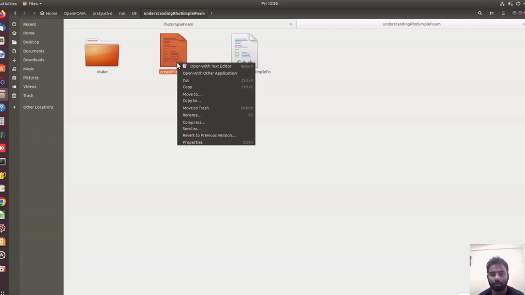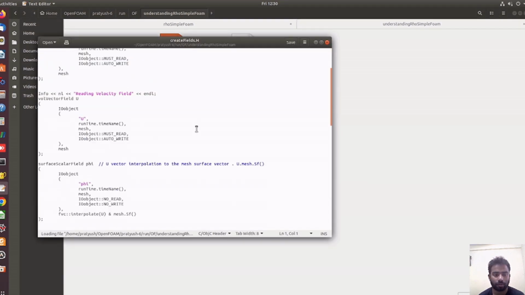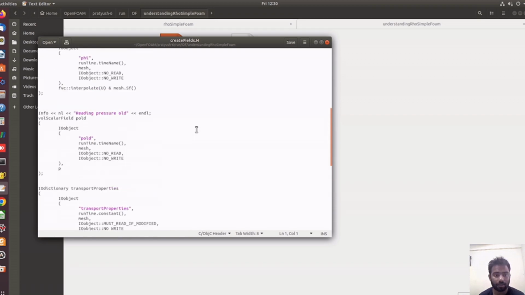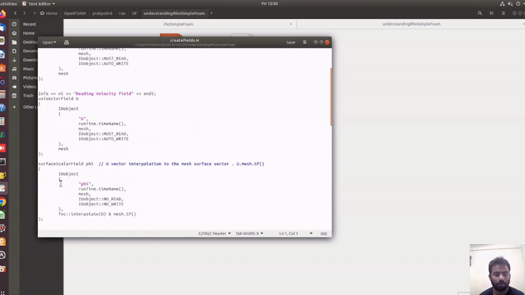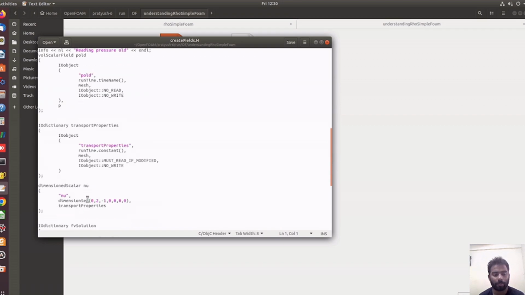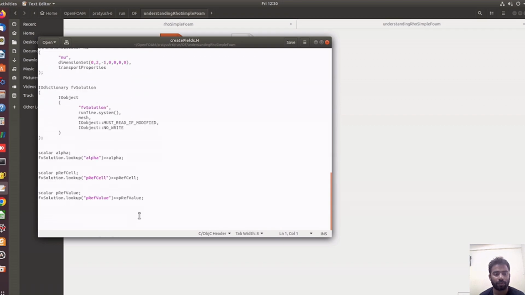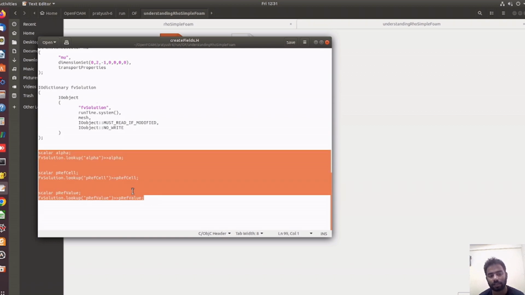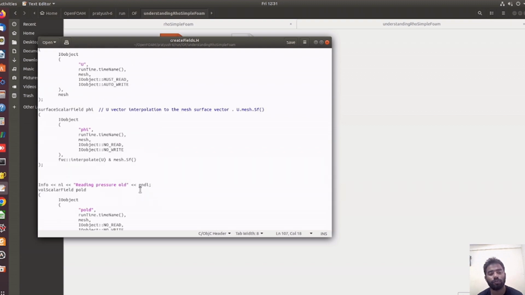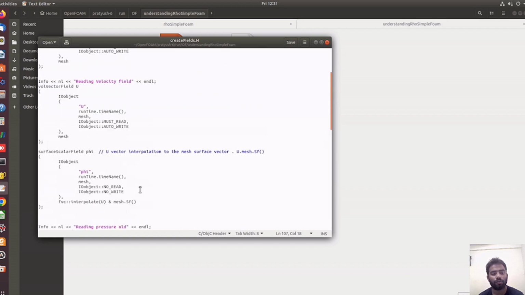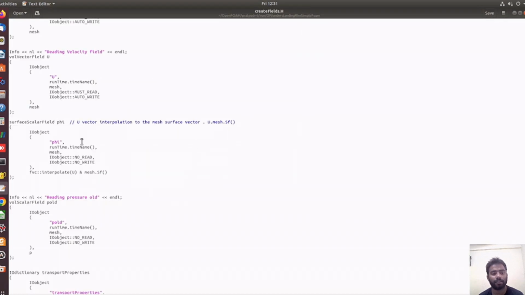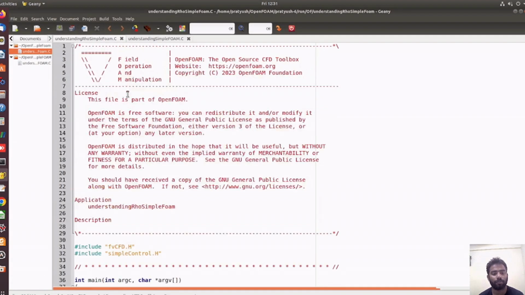So if I open the createFields.h, here you can see that there are some variables like p, U, phi, pOld, transportProperties, mu, and fvSolution, and these are the variables for setting up the reference and the relaxation factor. Okay, we are going to use some thermo package, and from that thermo package we are going to find out the viscosity, density, and the other variables. So let's copy one thermo package. This is the understanding rhoSimpleFoam.